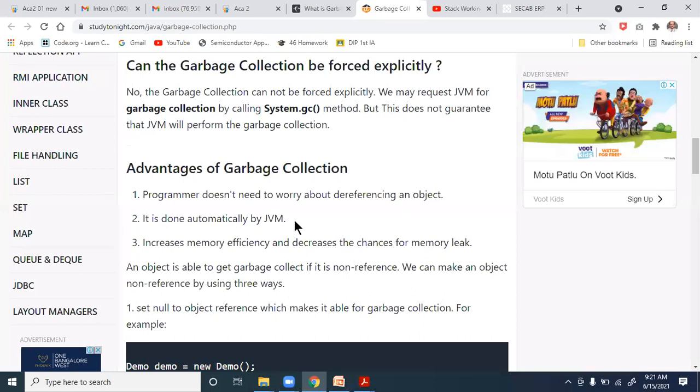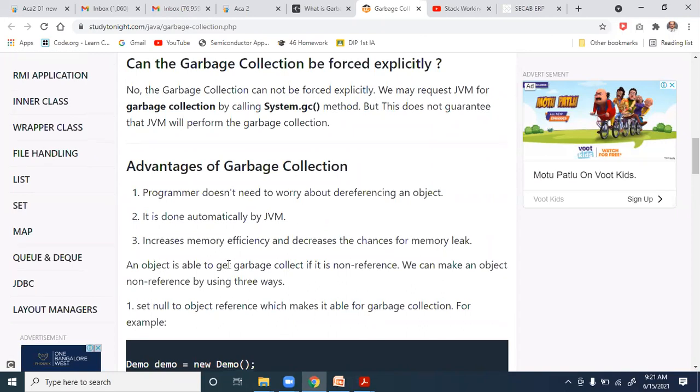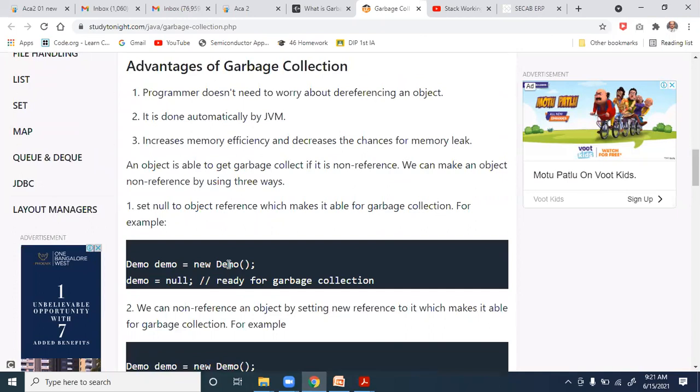So if an outside person gets hold of that object also, because it is no more part of the heap, there will be very less chance of a memory leak. An object is able to get garbage collected if it is non-referenced. We see that the object will get garbage collected if it is not in reference. So we can make an object non-referenced in 3 ways.